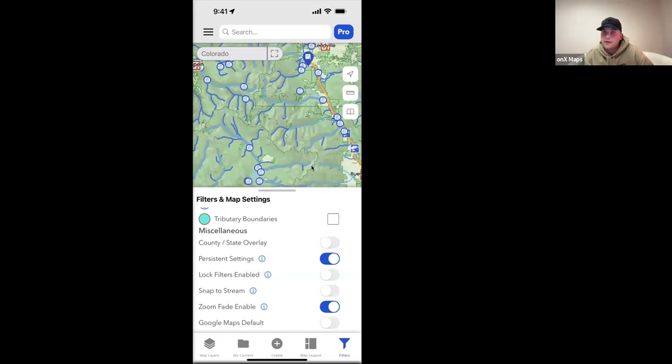Persistent settings. This is one that I typically have turned on, just because I like to be able to close my app and open the app and have the same settings that I utilized last time, because I kind of figured out how I like to have my settings set before I start to explore a waterway. So if you have persistent settings selected, anytime you turn on or turn off a filter and then you close the app, when you reopen the app, those same settings will be selected and you won't have to go and do all the filter changes and things like that. So I typically will have that persistent settings on.